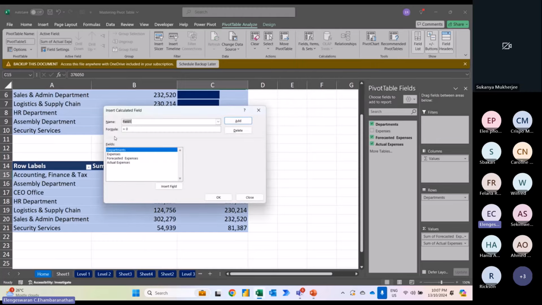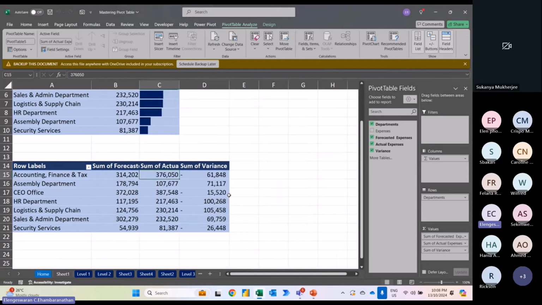Here the name, I want to put variance. Variance is a technical word. In layman's terms, variance is actually the difference between forecast and actual. So I'll just rename it as variance and I will remove the zero. I have removed the zero. What I'll do is select the forecasted expenses, click Insert Field, minus actual expenses, click Insert Field, and then I press Add and I press OK. So right now we do have here the variance.